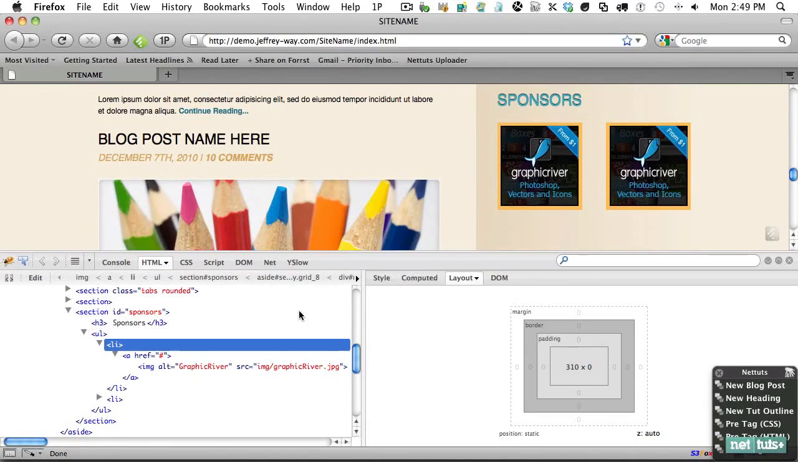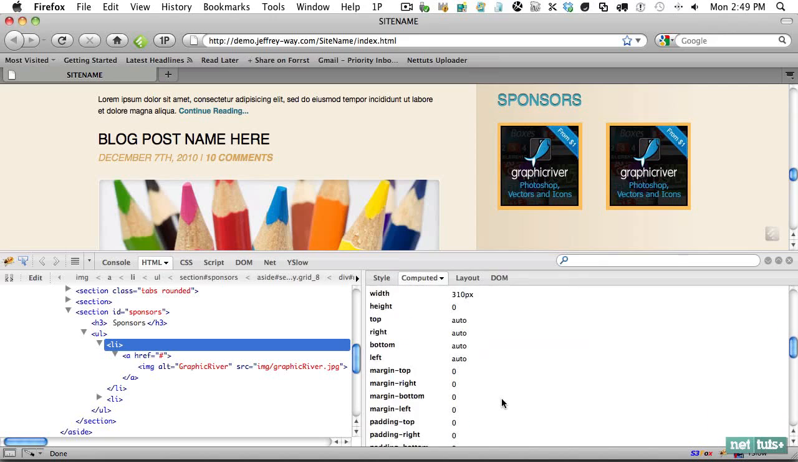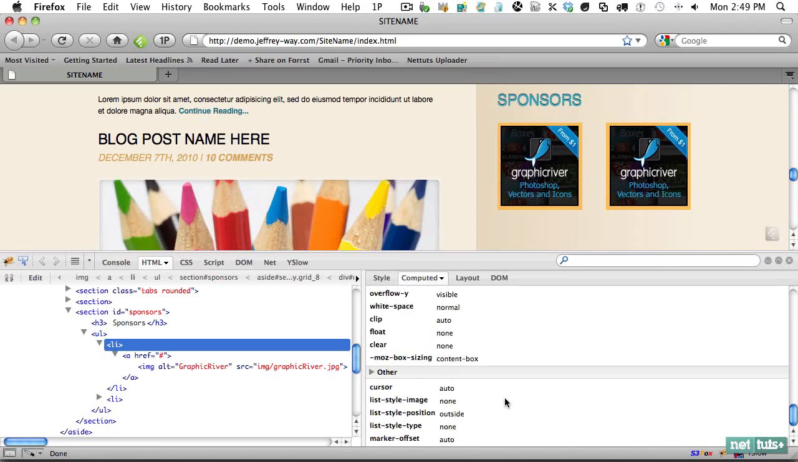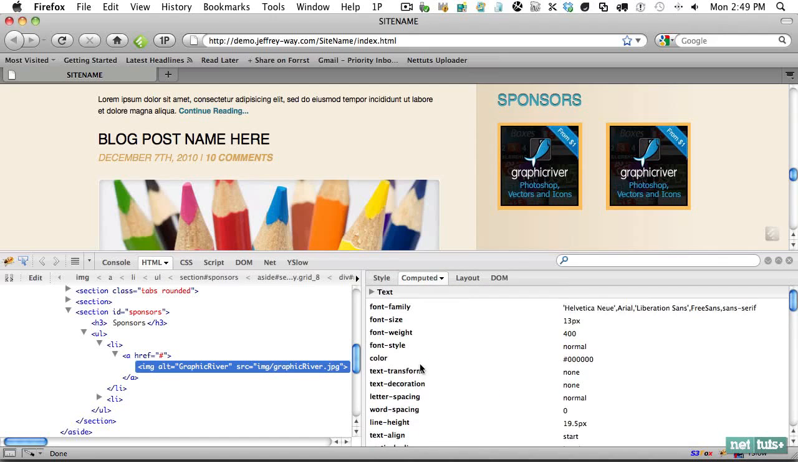So if we go into li, you can see if we go to computed, this is everything that was used to register it. So you can see if we want to go to floats, let's look for it. Okay, so there's no floating being done. What about the display? They're being set display list item. So there's no floating, so what's making these display one after another?